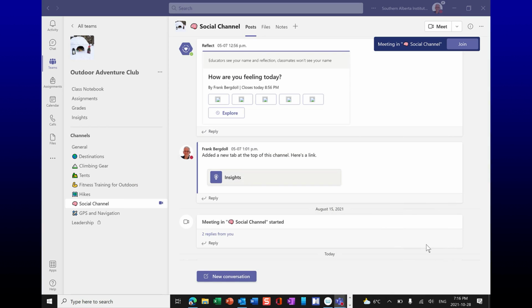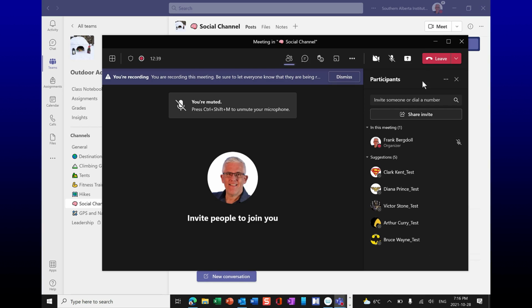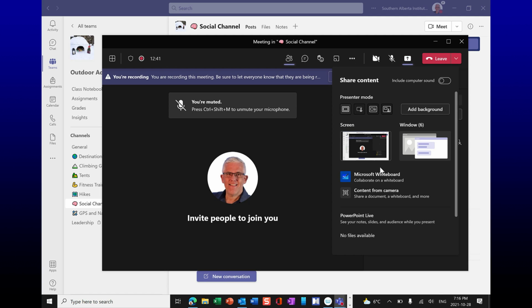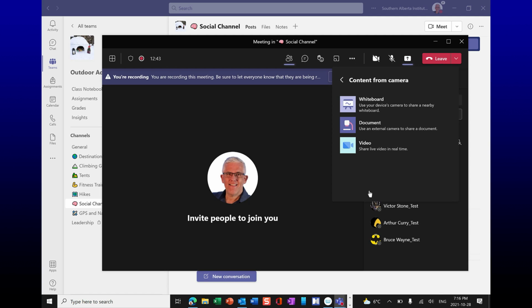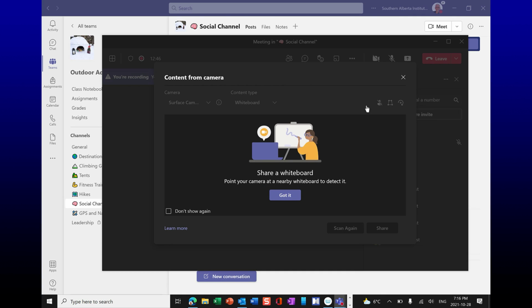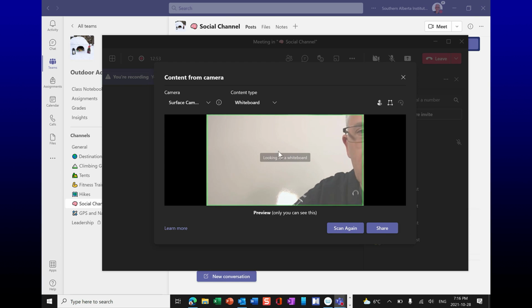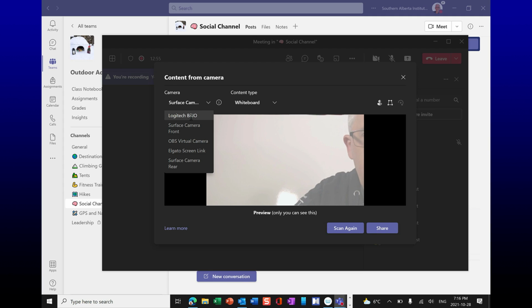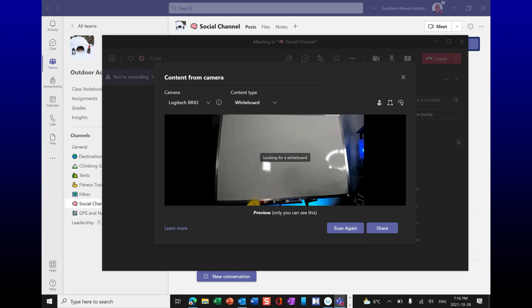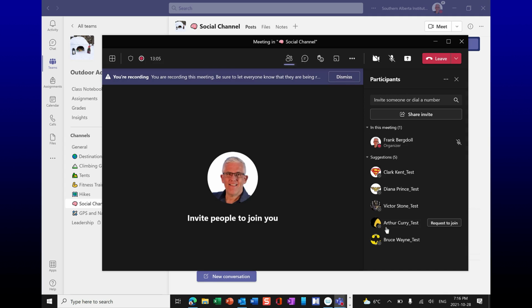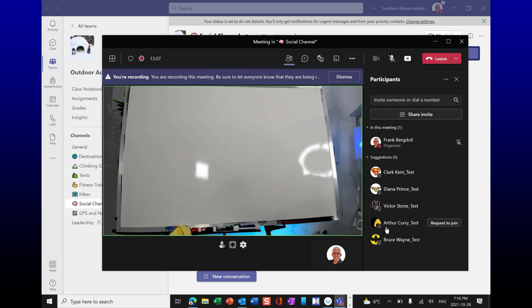So now that I've got the camera app set up, I can go into my meeting, or in my case, back to my meeting. And now when I go into share, I'll go into content from camera, and this is very interesting. So now I go to the whiteboard, and I'm going to share this off. It's going to detect the edges of the whiteboard, so it's going to see if it can find it. Now you'll notice it's using my Surface camera. Let's see what happens when I give it the Logitech camera. So we'll go over to Logitech. It's going to do a much better job of finding that whiteboard. So when it finds that whiteboard, I can now share that. So now I'm sharing the edges of this whiteboard.